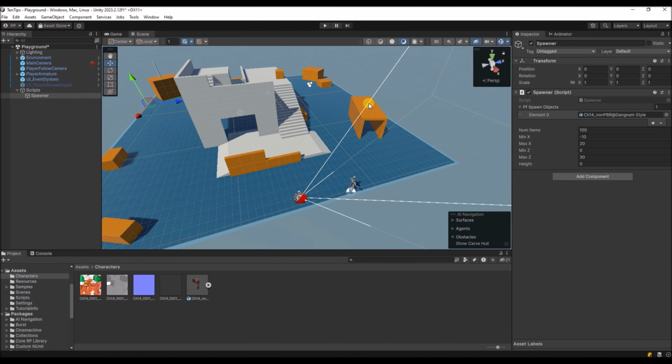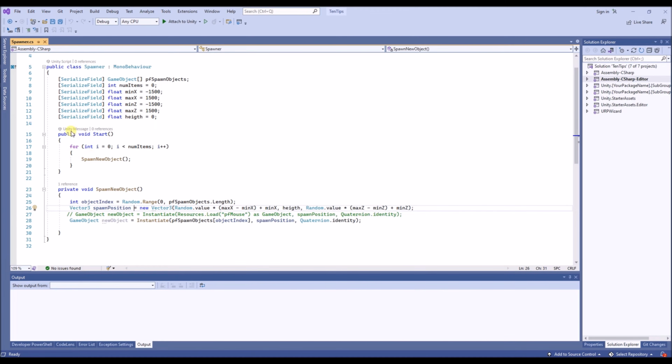So the trick here is to drag one of the characters that you have into the scene and use that one reference to instantiate multiple new objects. You can also use the update function of this script to generate more enemies over time.